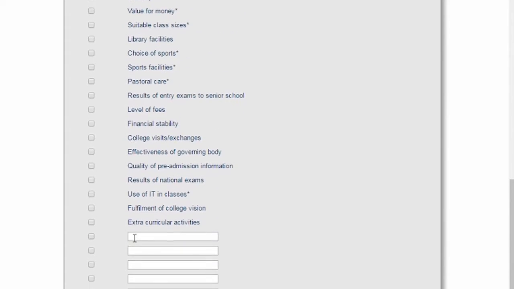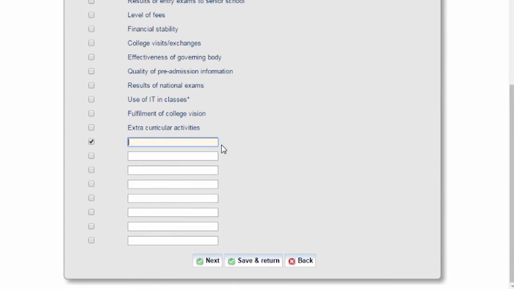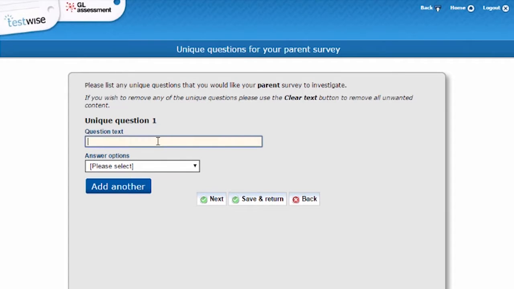You can enter unique criteria of particular interest to you. However, these criteria will need to be approved by our analysis team, potentially slowing down your order. If you are ordering several surveys at once, you will be asked to select the additional criteria for each survey in turn. Are there any unique questions that you would like to include?